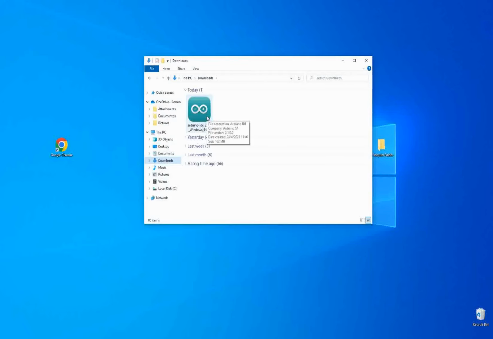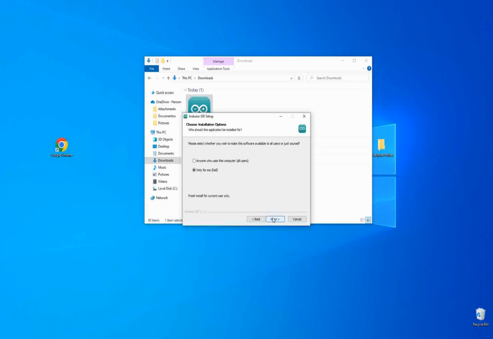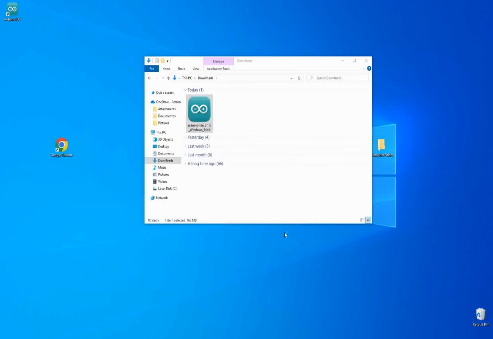We click twice. It asks us if we want to accept terms and conditions. We click on Accept, otherwise we can't use it. It will ask us who we allow to use this program. In my case, it will be just me, so we click on Next. Where we want to install it. It's ready! You have the software installed. Now let's do tests with the Arduino board.